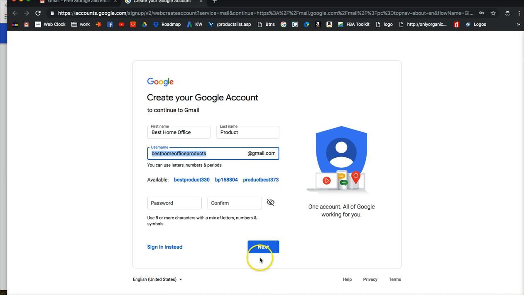So that's the way that should be set up. And then you'll enter your password here and then click Next to continue setting that up. If it asks for your birth date, you'll put in your own birth date. If it asks for your gender, you'll put your gender, of course, and your phone number, and all of those details. But the name should be your domain name.